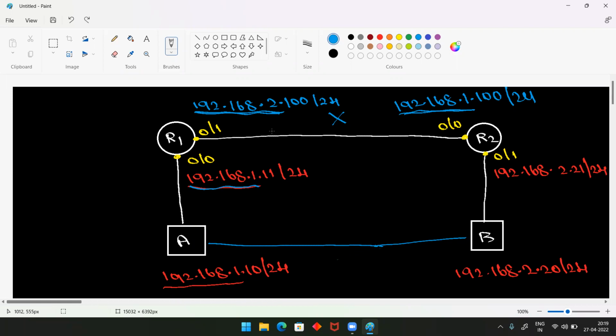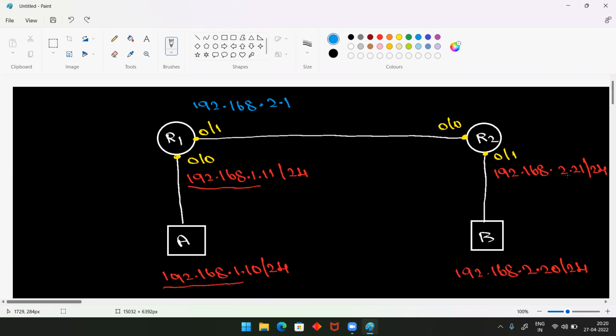So, guys, in these interfaces, don't use the 192.168.1 network, and don't use the 192.168.2 network as well. Let's use one new network here. Sir, can I use it like this? 10.1.1.1/24. Can I use like this? Any issue or problem here? No issue. A different network, we can use this.